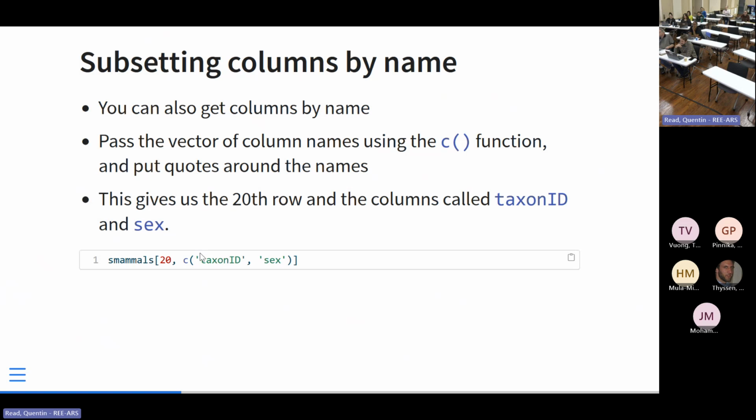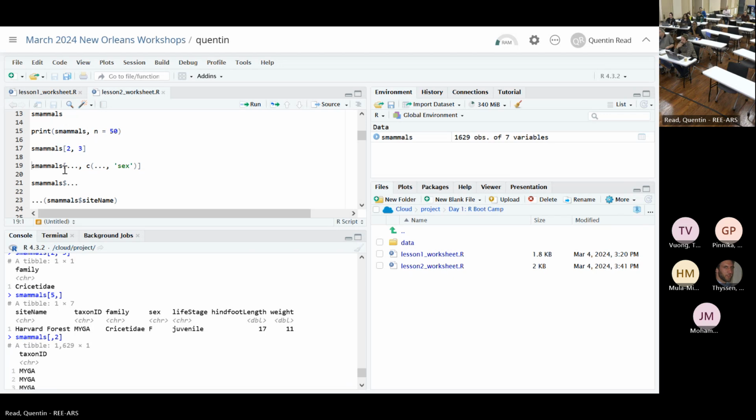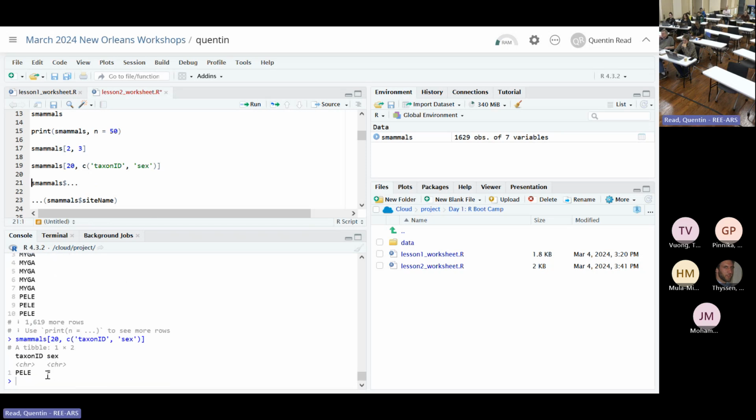So if we want row 20 and 2 different columns, the taxon ID and the sex for row 20, we would say row 20, comma, and then pull out the taxon ID and sex that way. So like you could put 20 or whatever you want to put, and then put taxonID in quotes. Again, it's case sensitive, and in the data frame, taxon is lowercase and ID is uppercase. You have to put it just like that, otherwise it will say undefined columns selected. So there's that.